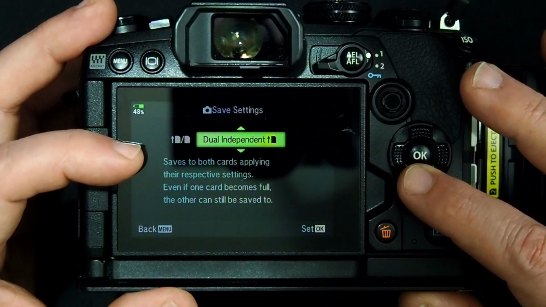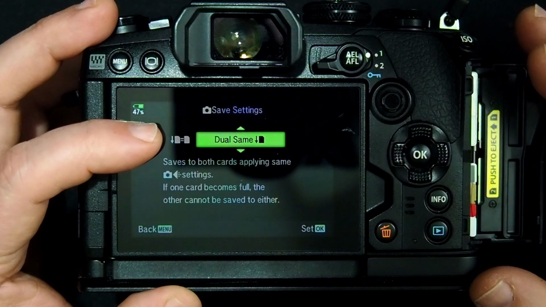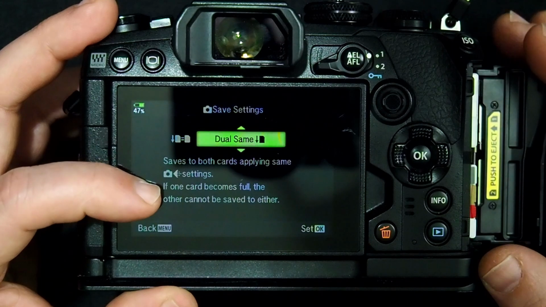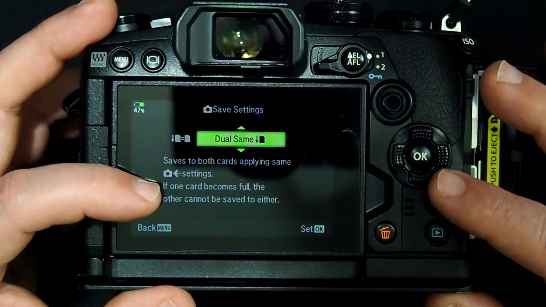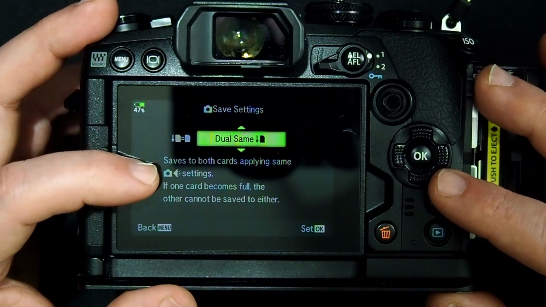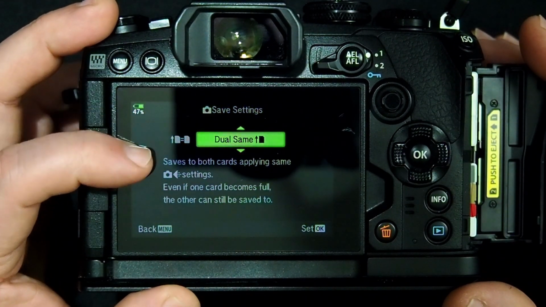And then if we look at dual same, when we see the down arrow, you should remember automatically that that means if either card becomes full, it's going to stop. And that's what it says. If one card becomes full, the other card cannot be written to. And this says saves to both cards applying the same settings, and I'll come back to that. And then dual same up, right?